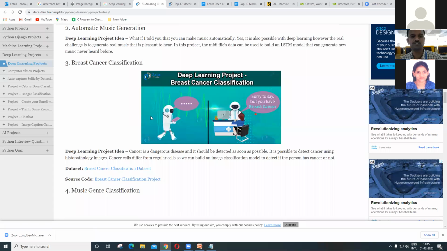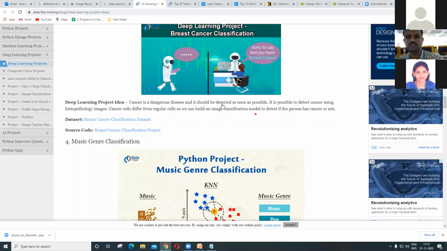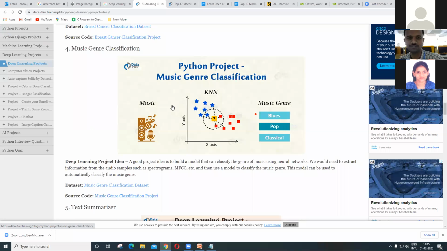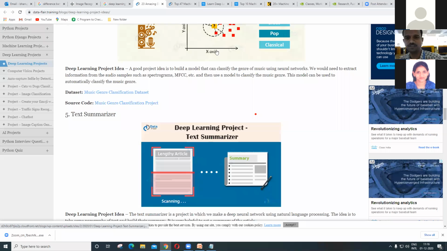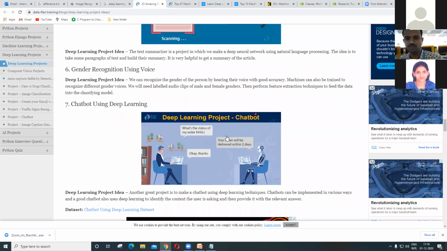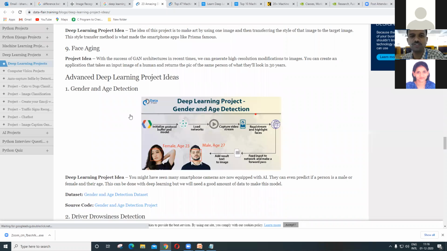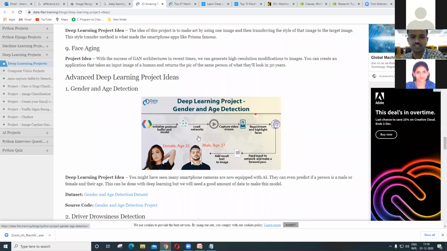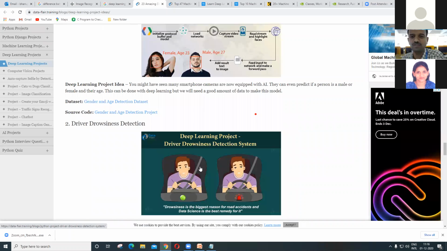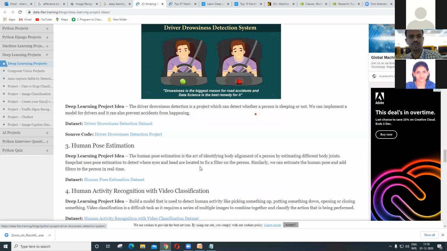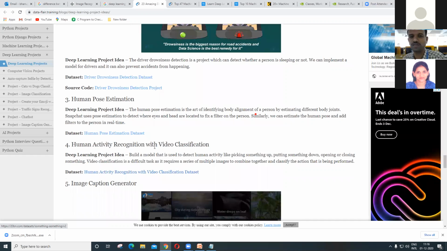Plenty of projects, and you have breast cancer classification here. Music genre classification, text summarization, you have deep learning projects here. A chatbot, how to implement it using deep learning, you have here. And if you want to do some advanced deep learning projects, you can do gender and age detection, and driver drowsiness detection here. Human pose estimation, human activity recognition, we have the complete data set here. You can work on that.